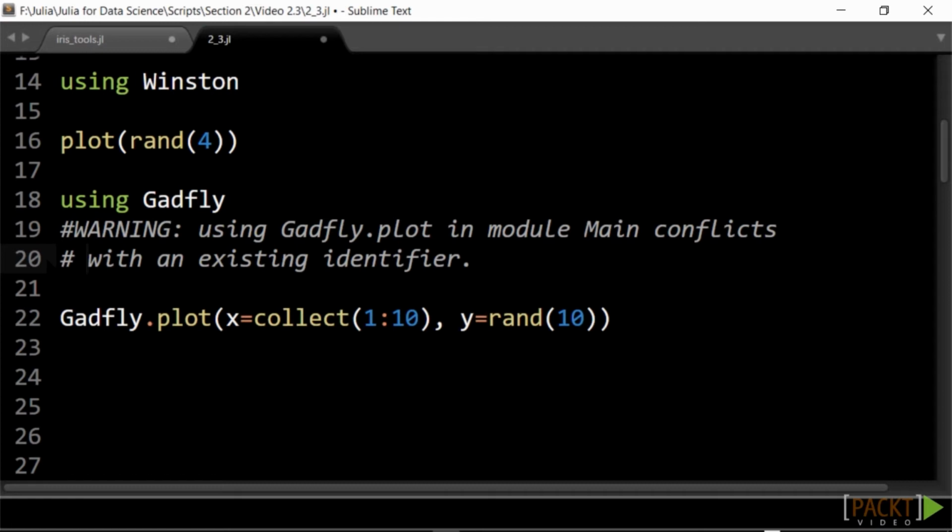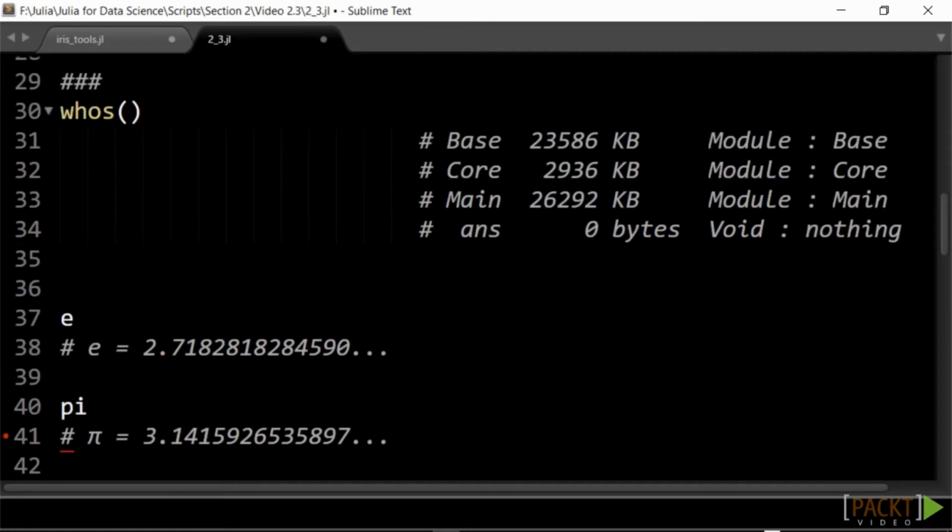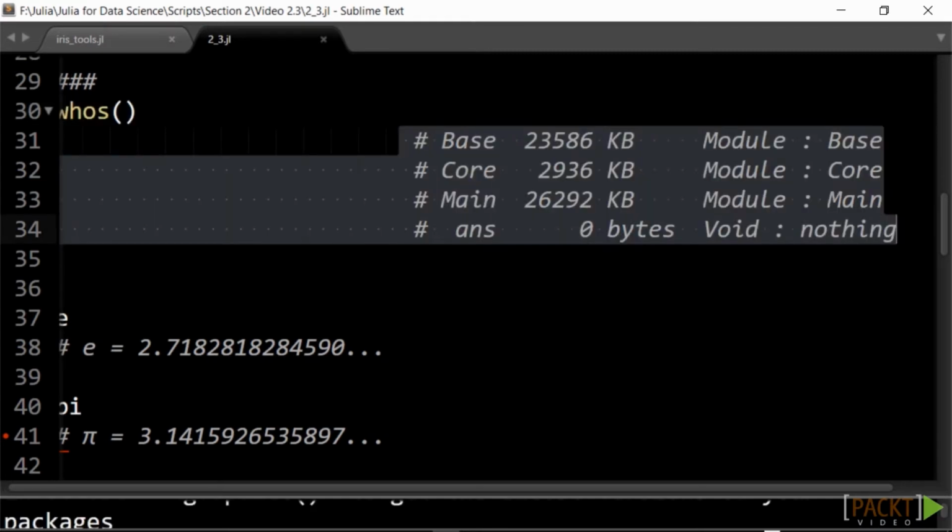What is this? Main is a module that Julia creates at top level, whether it is in the REPL or when you start a Julia script. Main contains all created definitions at top level, as well as all exported definitions from modules. The whos function shows you these definitions. Here is its result for a freshly started REPL.